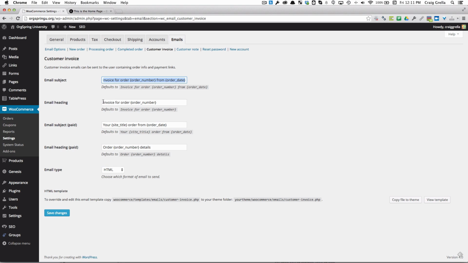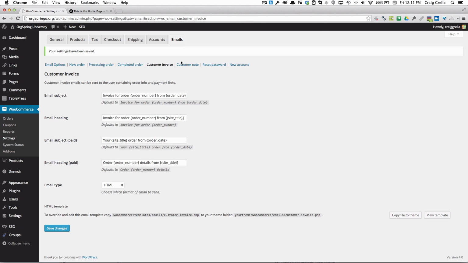If you want, on some of these, you could insert your site title. So invoice for order, you could say from OrgSpring University, your site title order from, your order number details from OrgSpring University, putting in that site title there. Leave it as HTML, and then we'll click Save Changes.